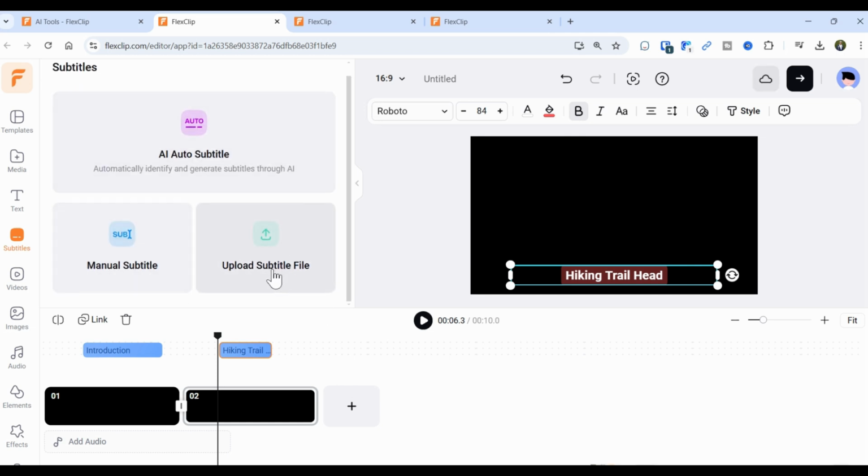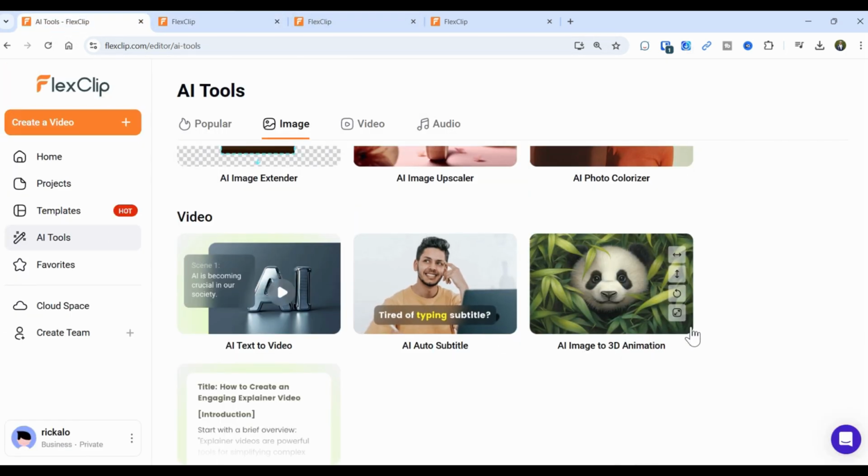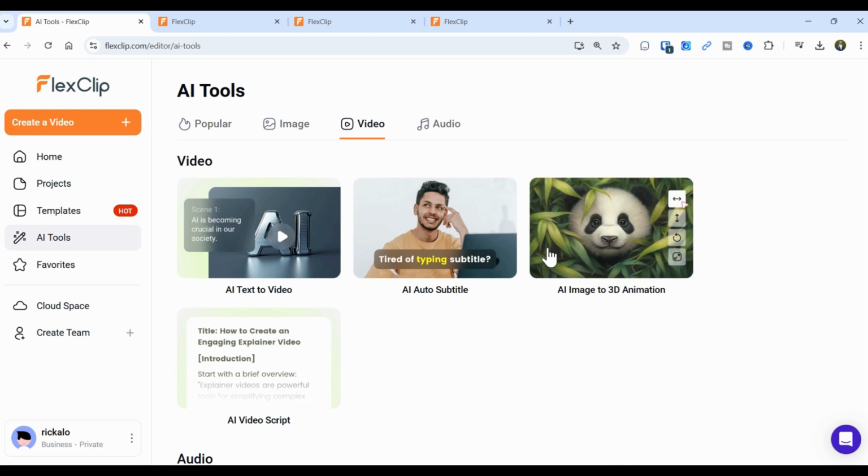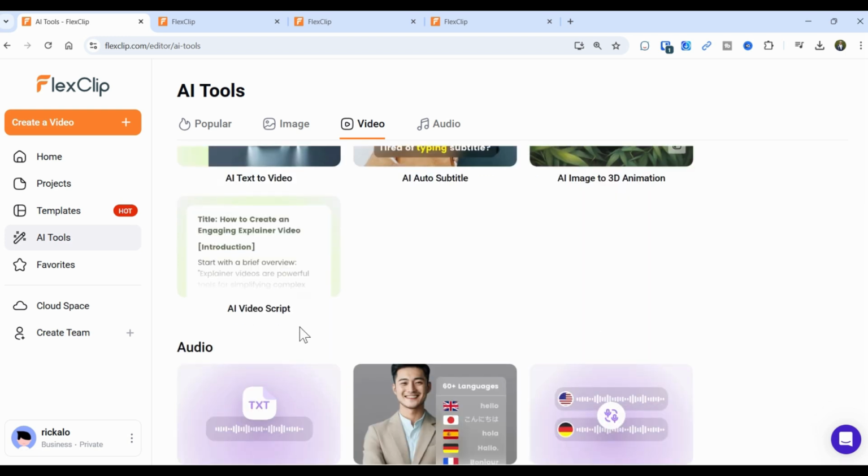It's also got an upload subtitle file. If you created a file that has all those in there, it will allow you to use those. Okay, so let's go back to the tools. There is an AI image to 3D animation where you can take a picture and it'll make up an animation. It may be a very short one, like you see here from this panda. So that's another option. The final thing is AI video script.